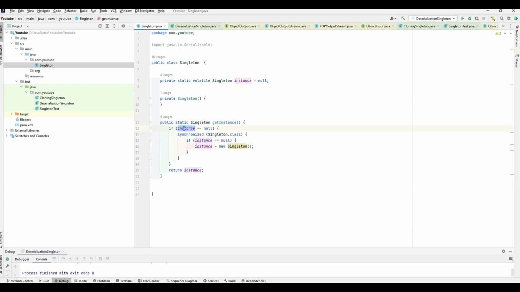Here, on line 13, in the getInstance method, it checks if the instance is null, then a synchronized block. Inside it checks once more. Why? Because multiple threads may access this getInstance method at the same time, and in that situation a duplicate object may be created. So inside we initialize: if instance is equal to null, instance equals new instance, and then it returns.